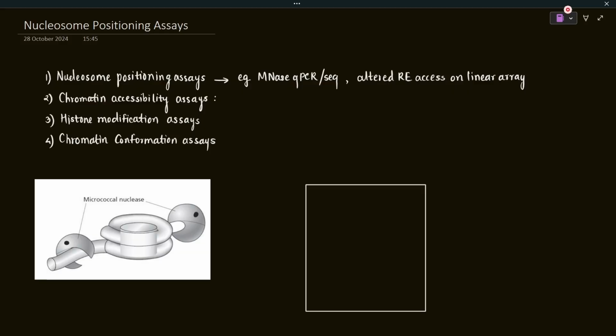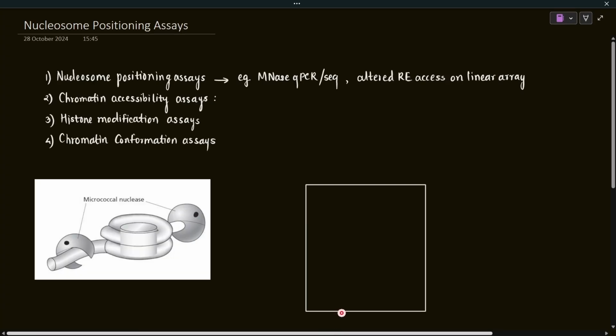Hello and welcome everyone. In the last class, we discussed the different assays that researchers perform to get information about the different aspects of the chromatin. They can perform nucleosome positioning assays to learn about the positioning of nucleosomes. For getting information about the accessible or open regions of chromatin, they perform chromatin accessibility assays like the DNase I hypersensitivity assay. We discussed this in detail in the last class.